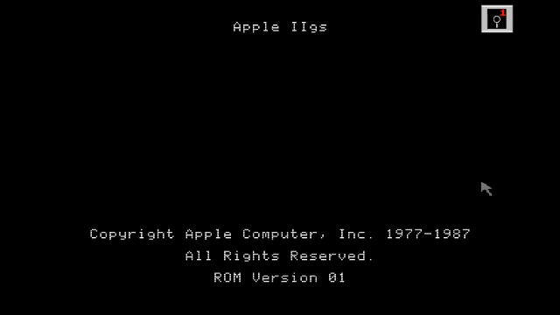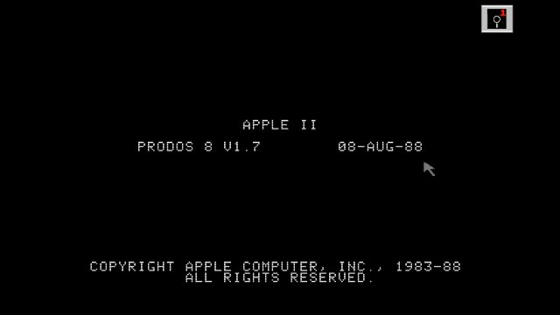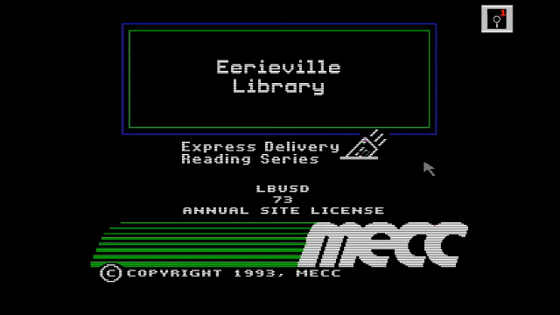I've got here a game called Eerieville Library, and it's an educational game for the Apple IIgs. Well, I'm not sure whether it's 2GS specific, but anyway, moving along. It's from 1993, and it was made by MECC, who basically did a ton of educational games. This isn't one I grew up with.